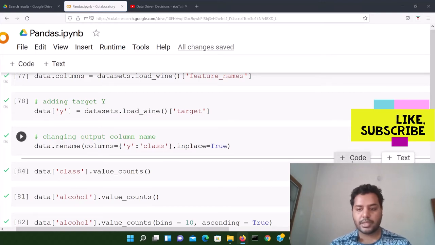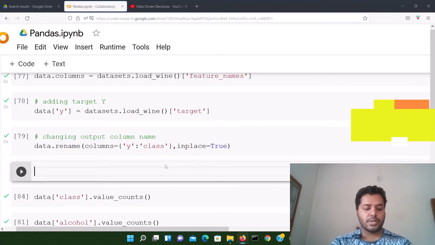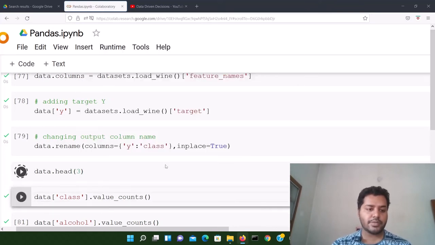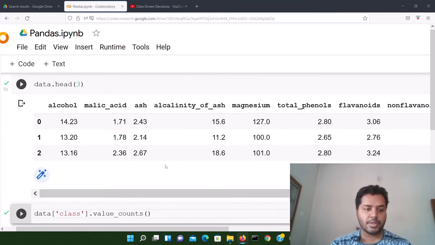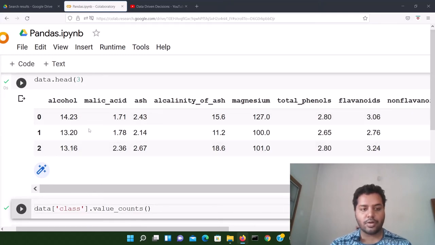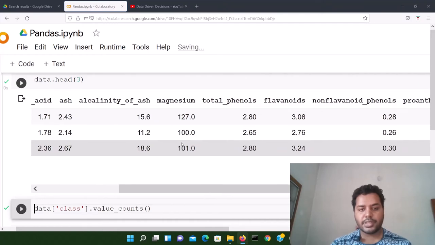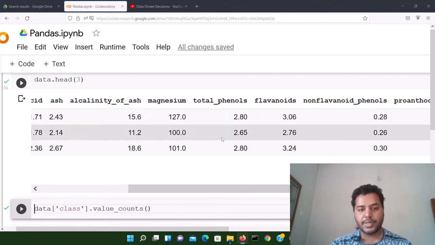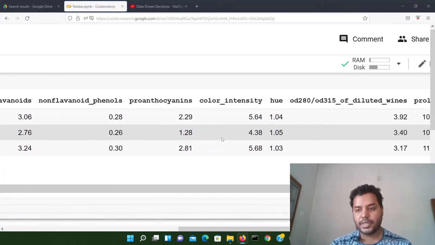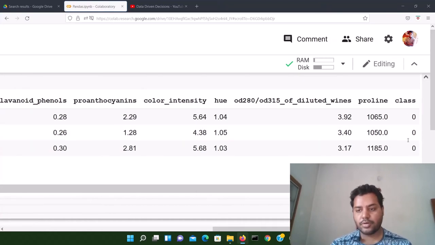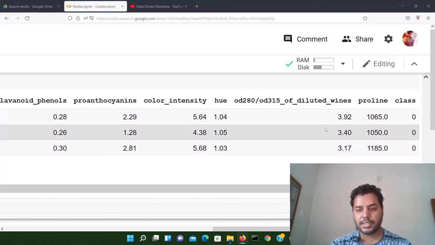I'm creating a code cell here with data.head. I'm just taking the first three rows from the data. If I run this, you can see the alcohol, malic acid, and a lot of different features, like magnesium, total phenols. Based on those features, you have to predict the output, that's class 0, 1, 2, basically three classes.